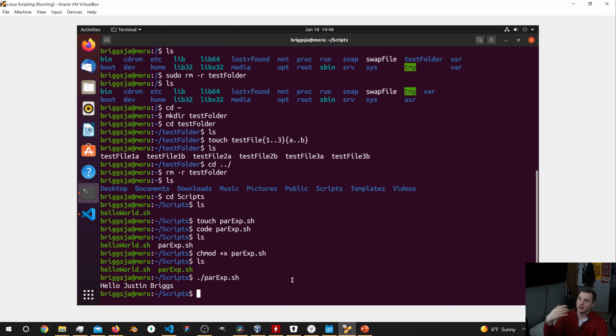So we just did a parameter expansion there where we took a variable and put it into a string. In other languages, JavaScript, Python, things like that, this is called templating or a template string, but for this it's called parameter expansion. Okay, let's move on. Let's see what else we got to cover.